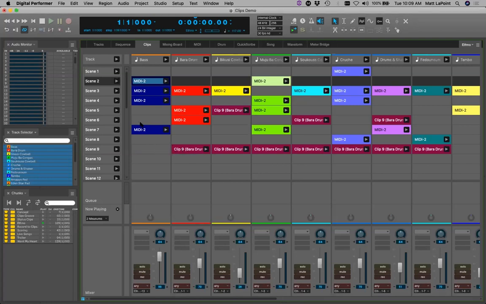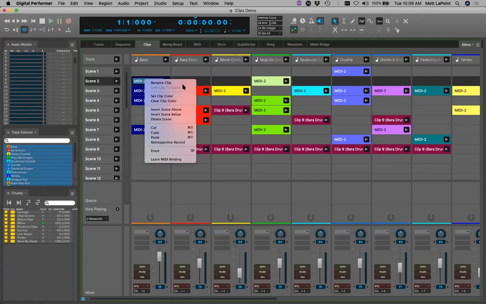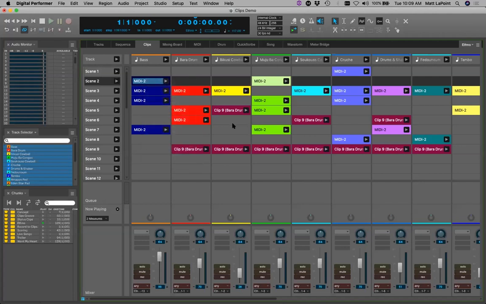You can do all that within the right click, which gets into things like naming it, setting the color, and so on, or whether you're going to insert something above it or below it. You're cutting and copying and pasting. Whether you want to set up MIDI Learn for that particular clip. There's a lot in the right click here. A lot of it's very self-explanatory, like renaming and setting the color. But cool, thank you. Yeah. Chris, did you have a question?